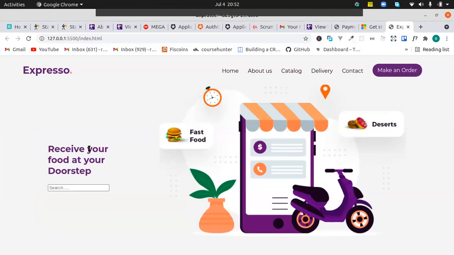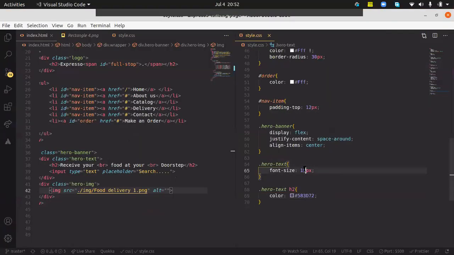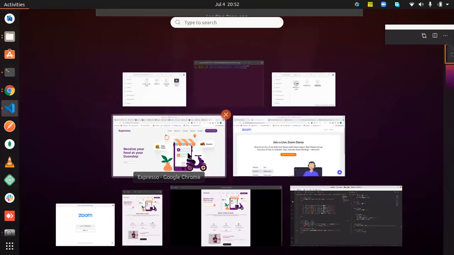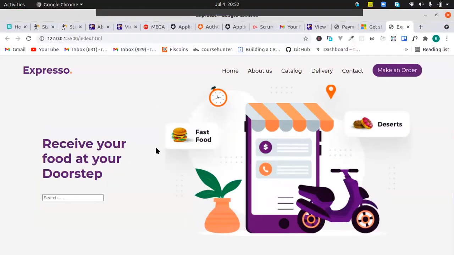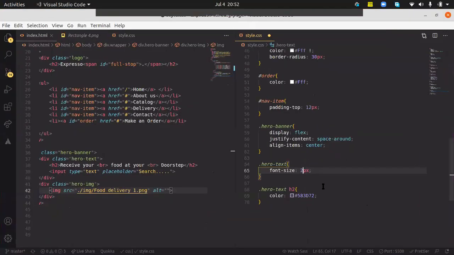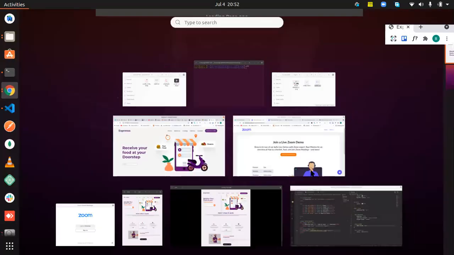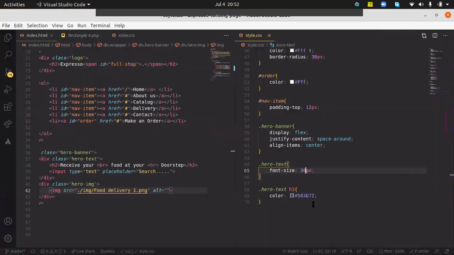Oh, I think it's too small for me, guys. Yeah, it's too small. Let's increase it a bit. Let me give it 25. Hero the INS also. Let me give it 30. All right. Then font weight. I think the font weight is also too small.